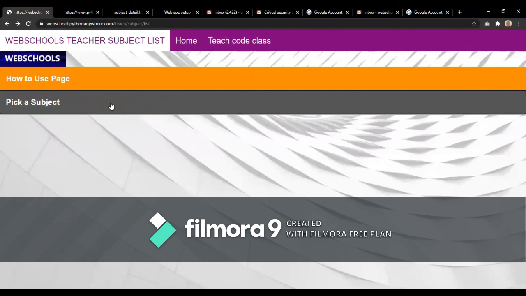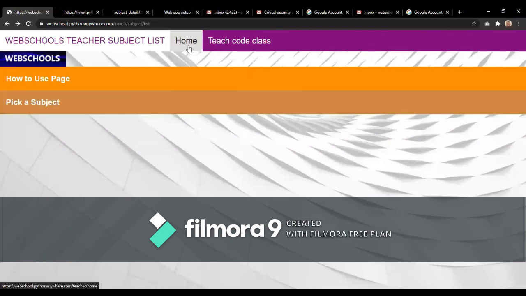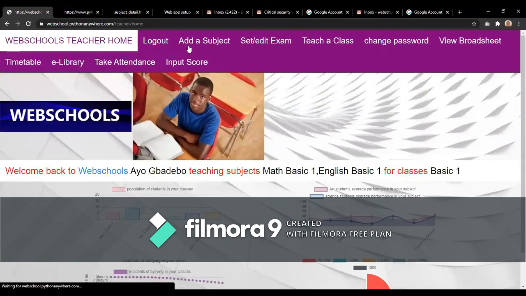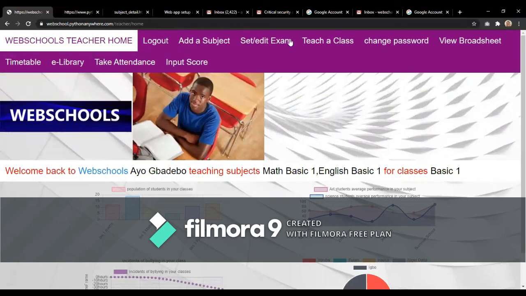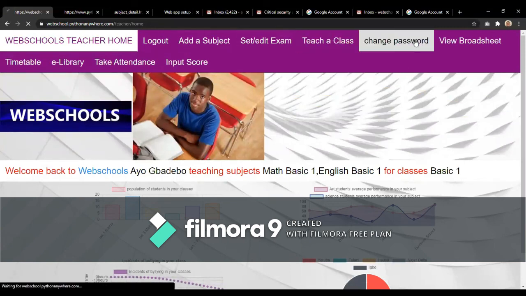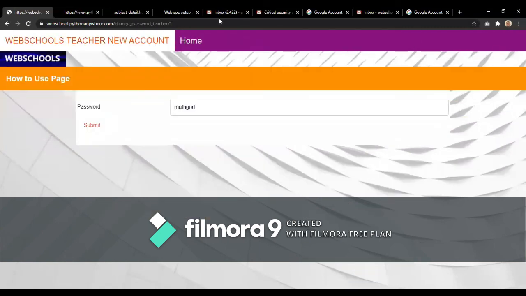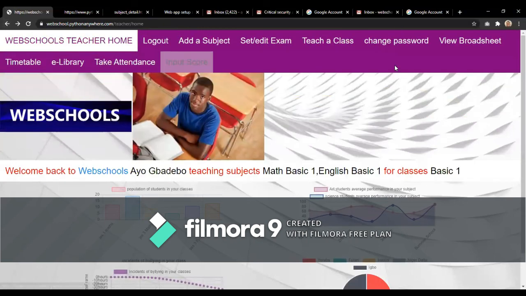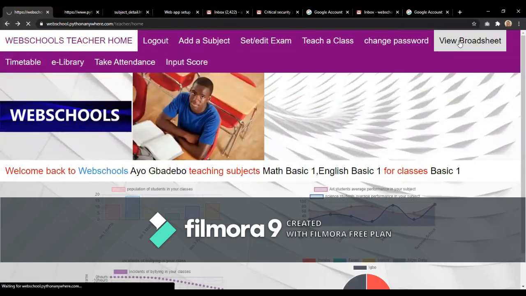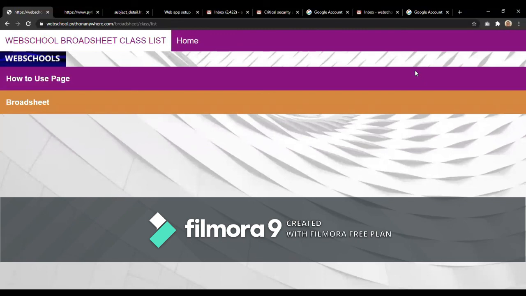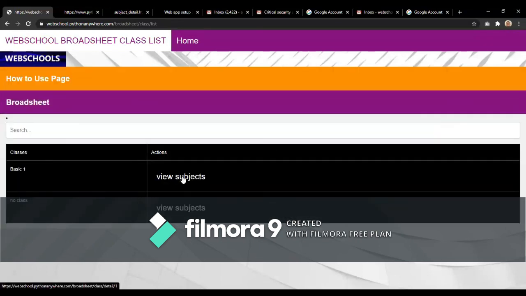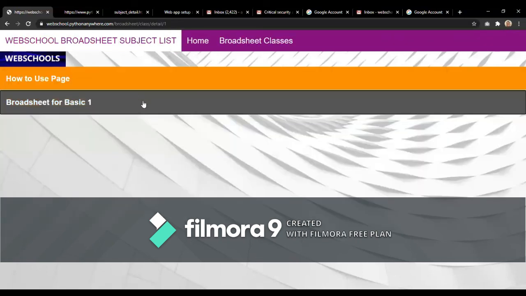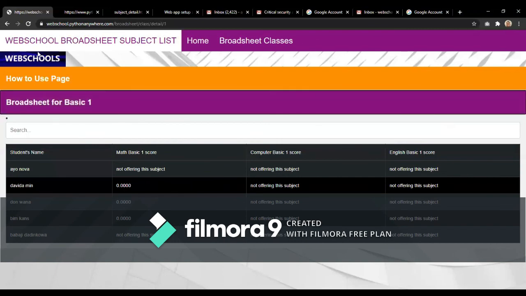All right, so let's go back on. So we are at the room now. Yeah, so the teacher can change his password. If I click on change password, I would say please change my password from Mac to something else. We can view the broadsheet. The teacher can view his broadsheet, take advantage of it, and look at the subject. I believe we have seen that at work before, the basic one.